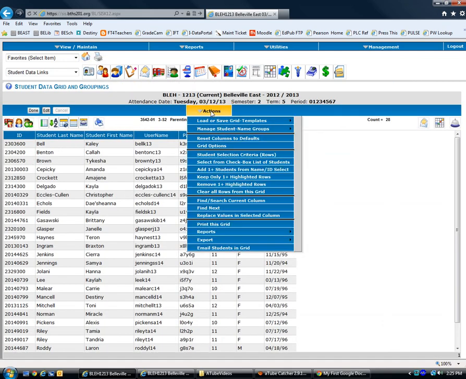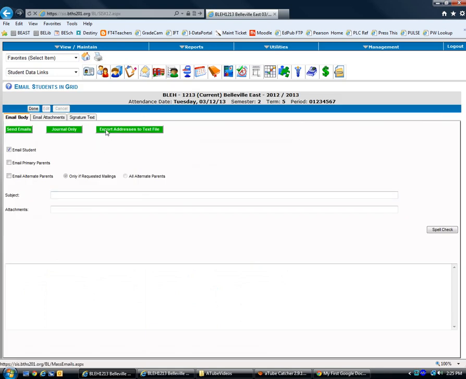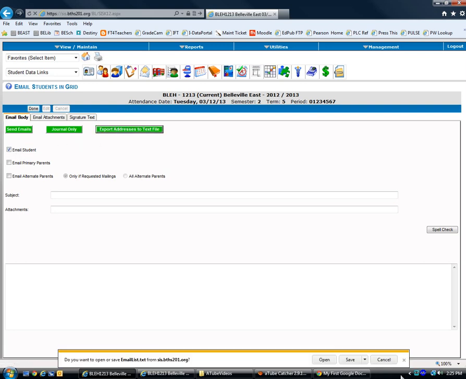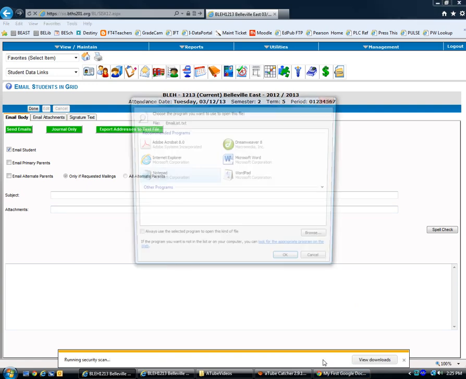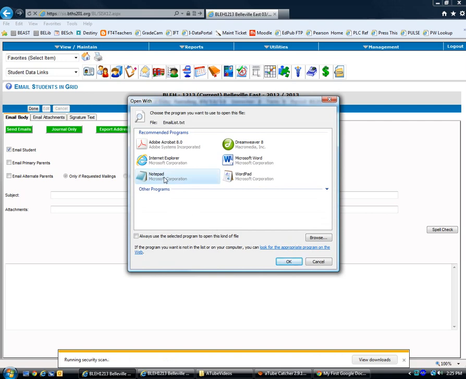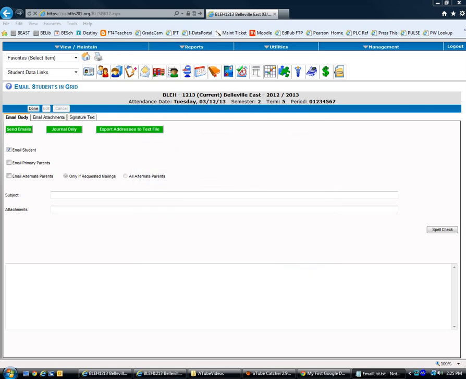And I would go to actions, and I would click email students in the grid. And then I would click export addresses to text file. I do want to make sure that it's just checked to email the student and it doesn't include their parents or alternate parents, that I'm just getting student email addresses. I click export addresses to text file, and then it asks me to open it. So I'm going to open that file. And now my computer wants to know with what. It can go in Notepad or WordPad, whichever one you want.